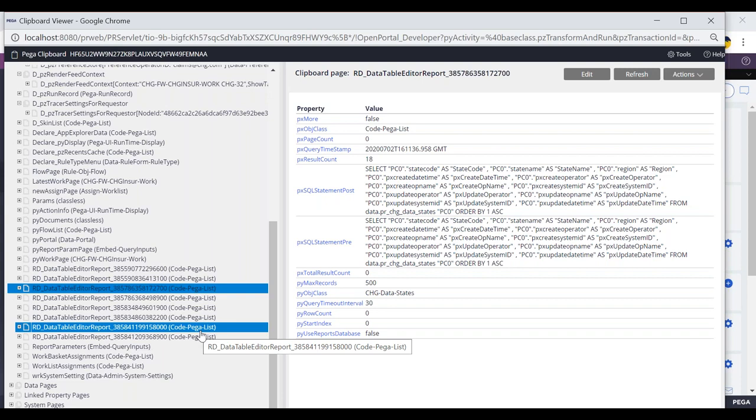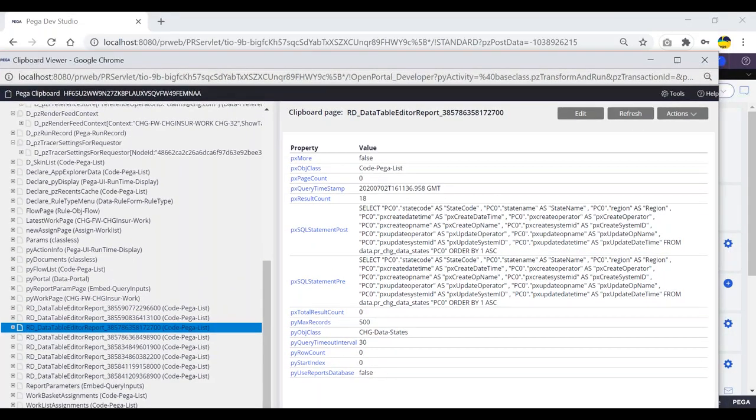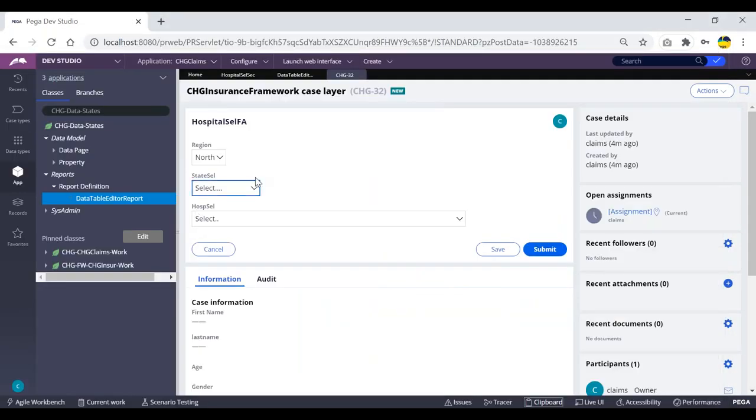But comparatively, report definition will be much faster and lighter. PRPC will not encourage us to go for activities in this kind of scenario. This will be much faster and very lightweight compared to activities. Now I'll show you how to create one new report definition. Did you understand till here?